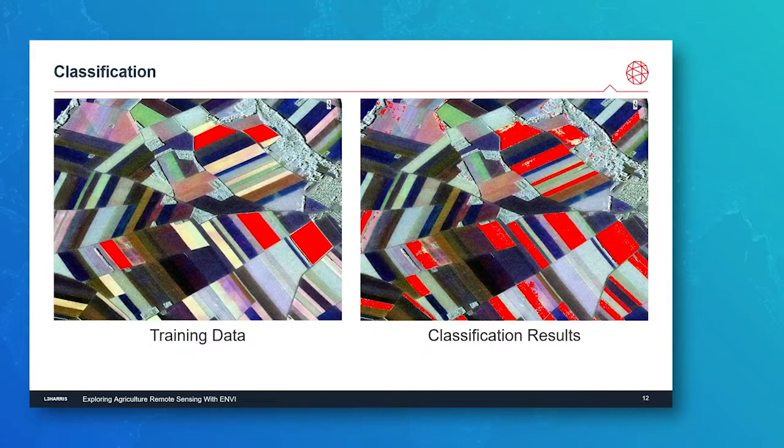We can also generate a classification of specific field types from the time series. The example on the screen used training data over the entire time series, shown on the left, to find all fields of wheat, shown on the right. There is a little bit of confusion with some of the other crop responses, but overall, this quick classification did a great job of finding all of the other wheat fields. And then it could be used to create shapefiles and track their temporal changes for comparison.